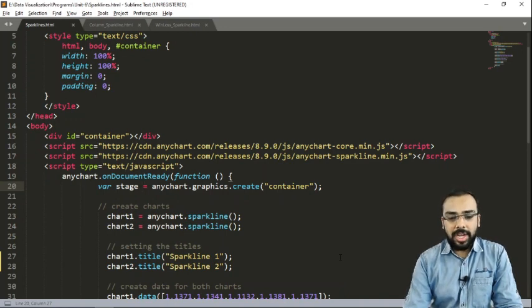Now the second step is we have to create the charts. How can we create charts? The anychart module has a method named sparkline. Why? Because we want to create sparklines, and we are creating two different line sparklines. We are assigning them to the variables chart1 and chart2 respectively. Once these charts are created, we can provide formatting also. The first thing we are doing is setting the title of our charts. For the first chart we specify the title as Sparkline 1, and for the second chart we specify the title as Sparkline 2.